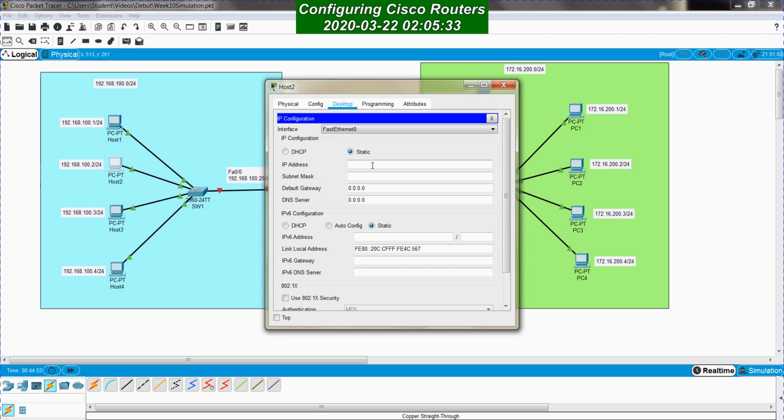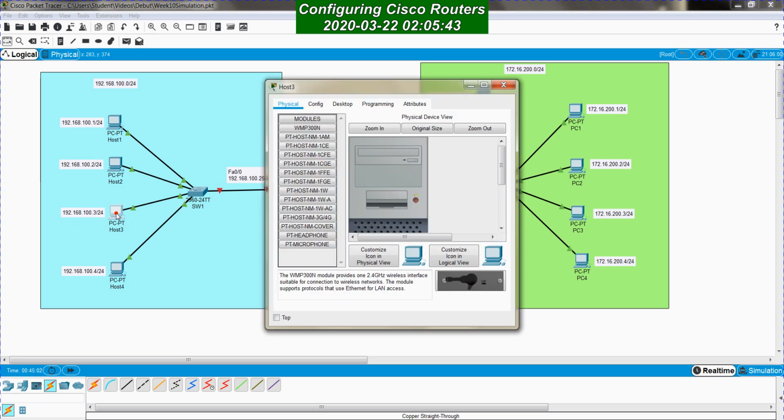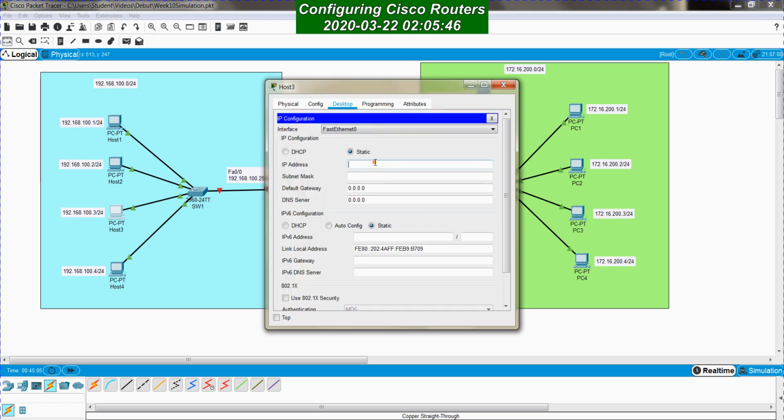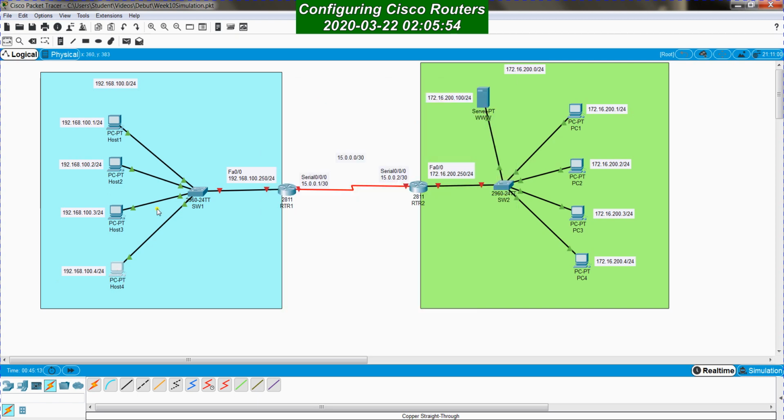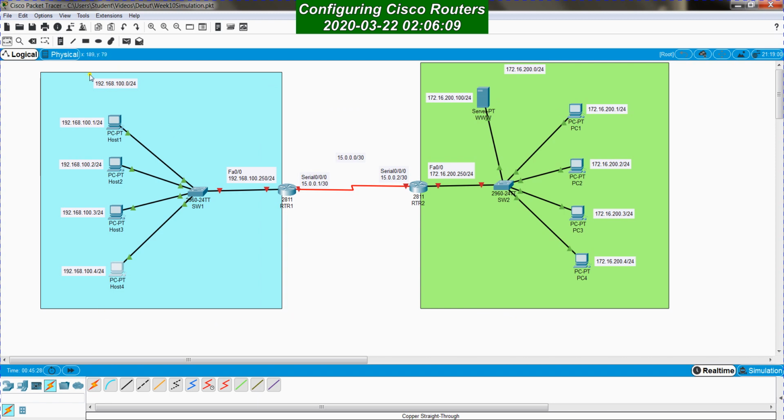I go to IP configuration, 192.168.100.2 and default subnet mask. Okay, host 3, same thing with host 3, 192.168.100.3 and subnet mask. Of course, here we know that we're dealing with class C IP address. That's why I'm using the word default subnet mask for class C, which is 255.255.255.0. So I'm done with configuring PCs.